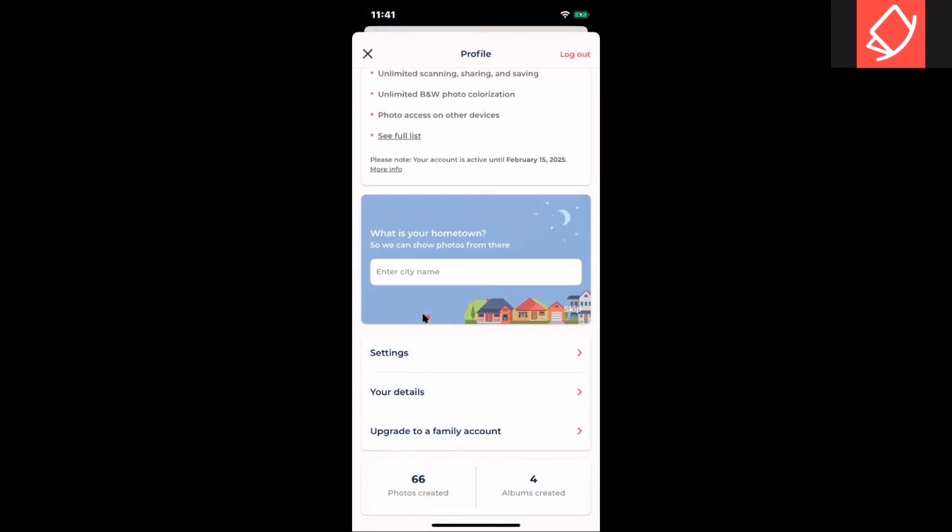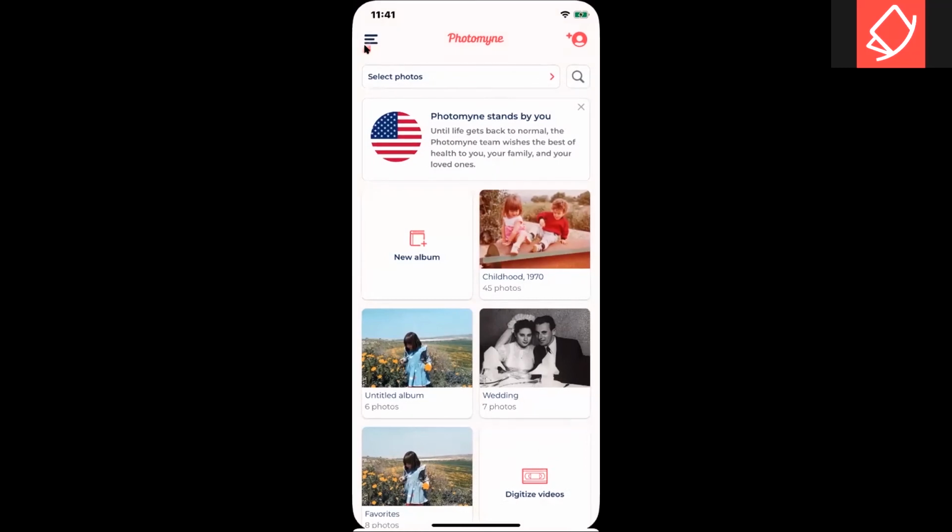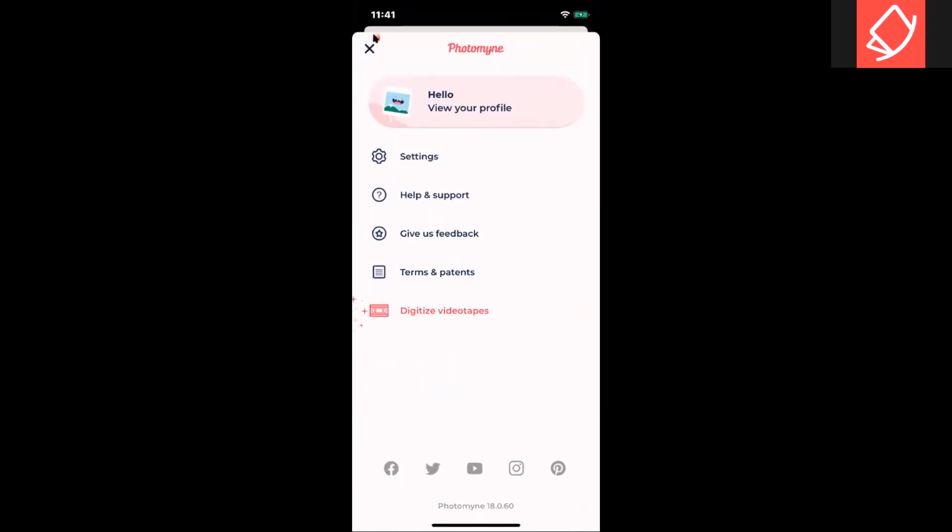Great. That completes our overview of the app and its functions. I have faith that you're experts now and can easily scan your photo collection. If not, there's always our customer support. Here, let me show you. I'll click the X here and back to our menu.